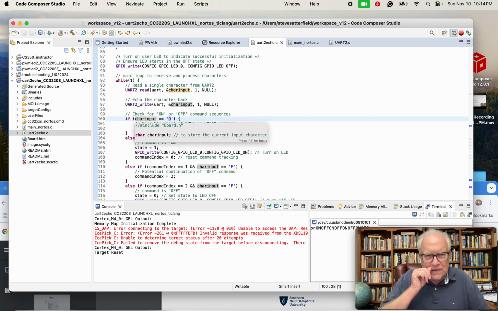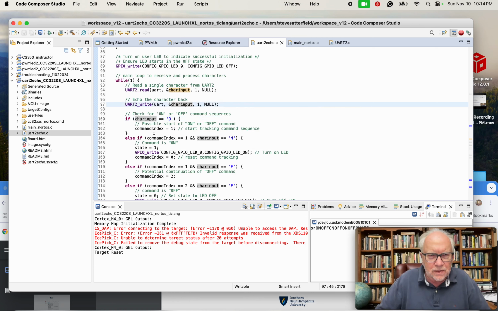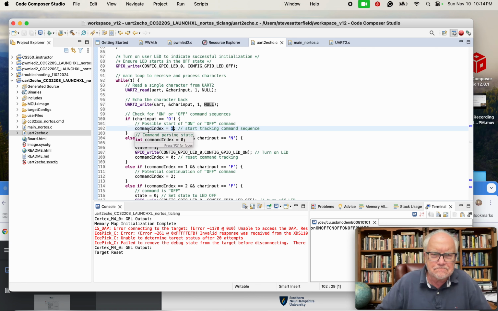Okay, if that's the character you just typed in, then we're going to set command index to 1. We don't really need to check to see what it was before, because we know that that's the first character in either of those two sequences, ON or OFF. So we're going to set the command index to 1.